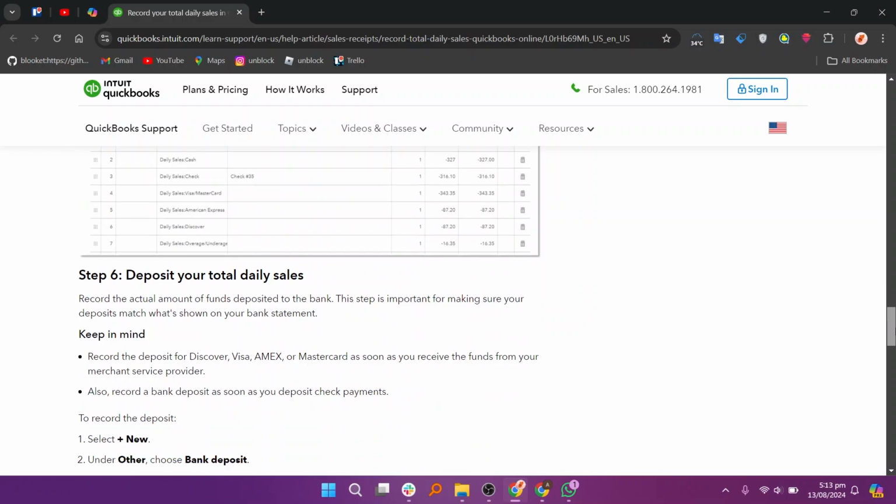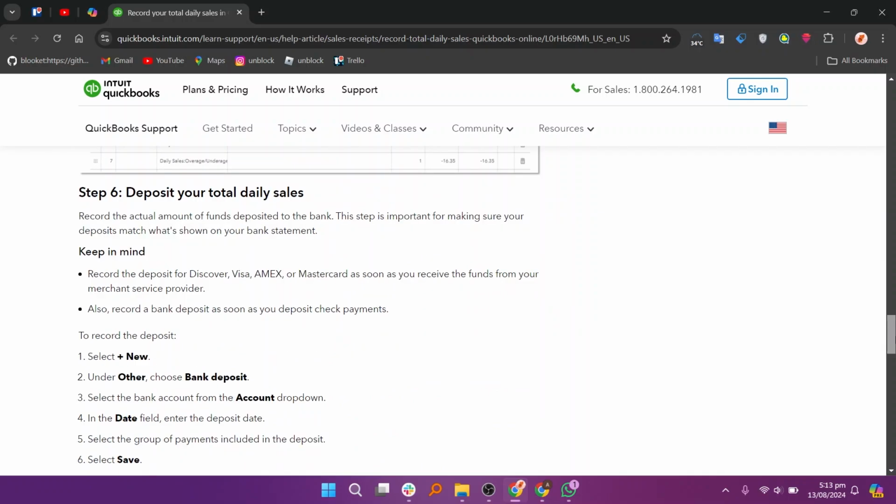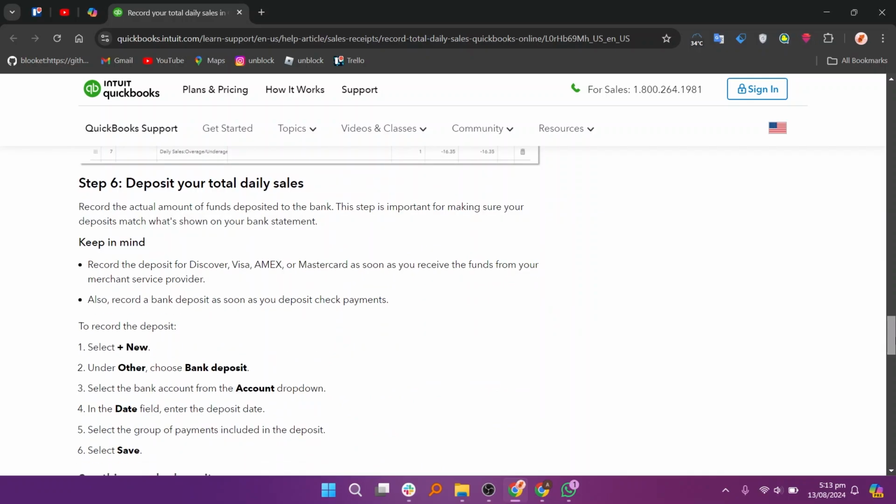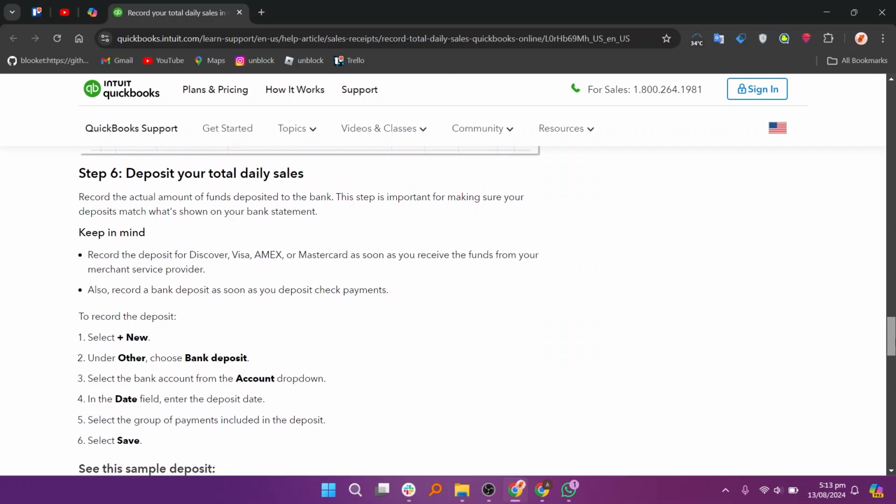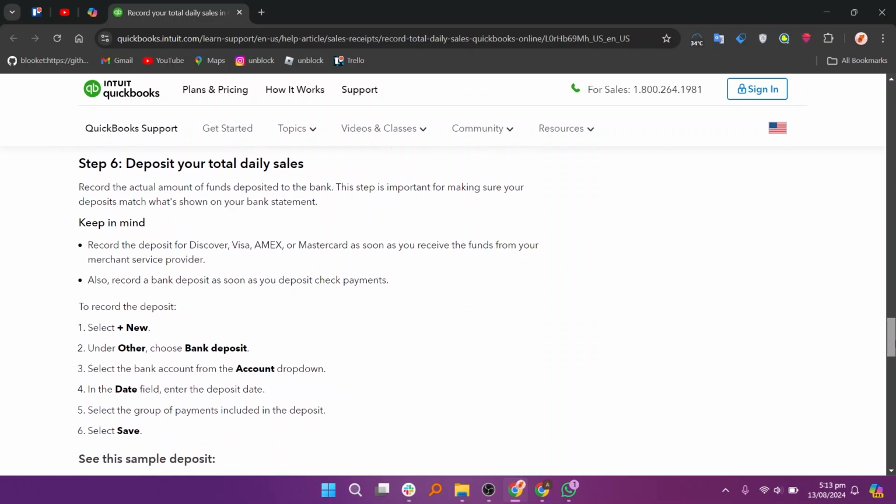To record the deposit, select plus new under other, choose bank deposit. Now select the bank account from the account drop-down. In the date field, enter the deposit date. After that, select the group of payments included in the deposit and select save.